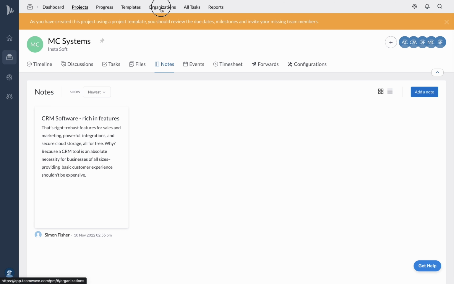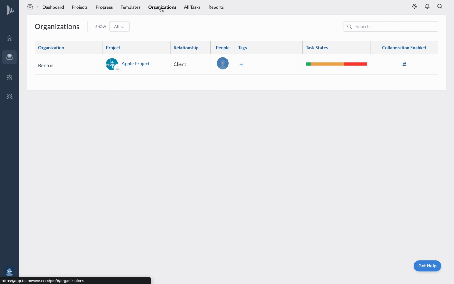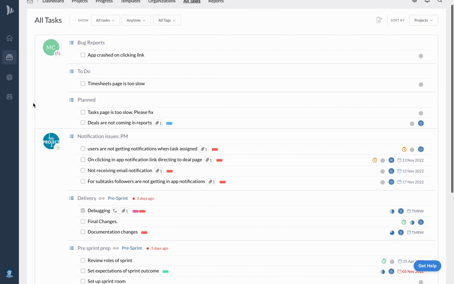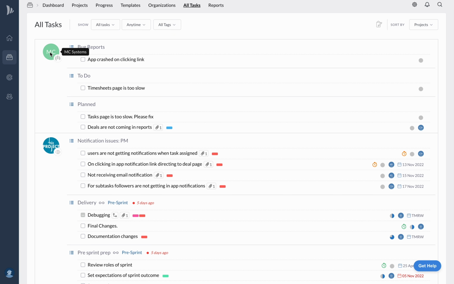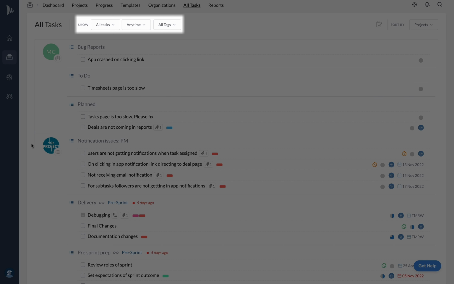Then we have the organizations where all your projects are listed based on the company that it is linked to. Next is the All Tasks. All Tasks is quite handy for the team managers to overlook all the tasks across multiple projects and have an idea of the team's progress and workload. You also have a couple of filters to sort through the tasks.